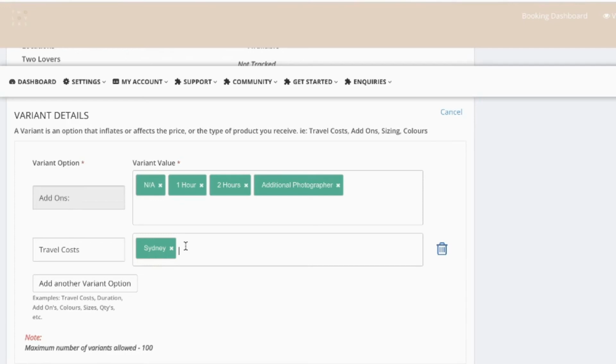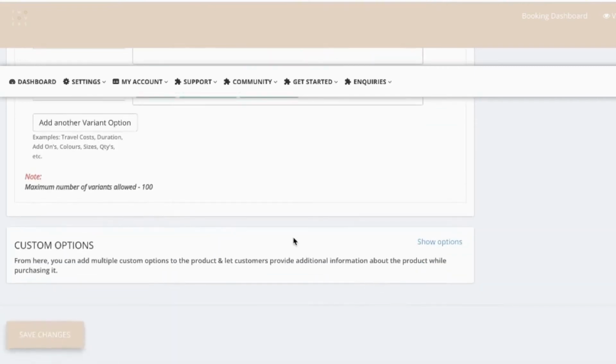However, I have mentioned that I am happy to travel to Hunter Valley, so I'm going to include that as a location, and I'm also going to input Central Coast. And just for your information, I am just typing and hitting the enter button on my keyboard. So what we want to do now is we've entered in all of our variant options and the possible variant values. Now what I want to do is go down to save changes.